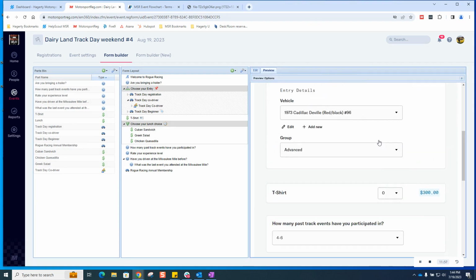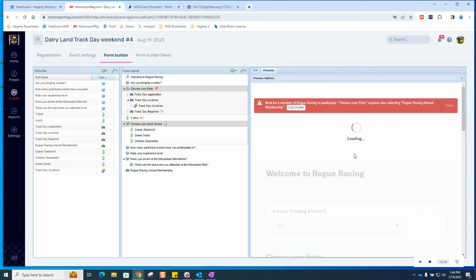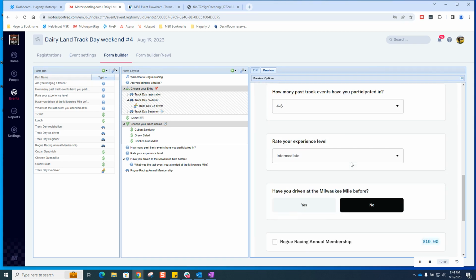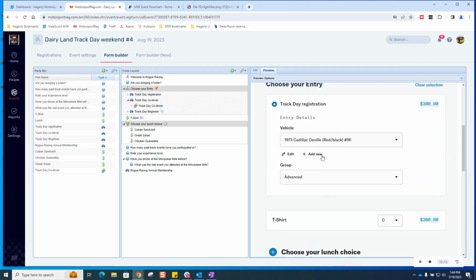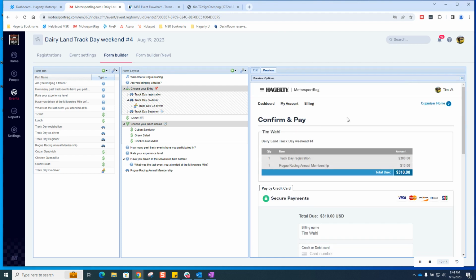All right, let's try to break it now and sign up without a membership. There we go. Choose your entry also requires selecting annual memberships. Let's go ahead and make that correction. Here we go. I checked it off. Everything else is still the same. And now I get through to checkout. So everything's working as it should at that point. And that's what the preview tool here within the form builder is great for.